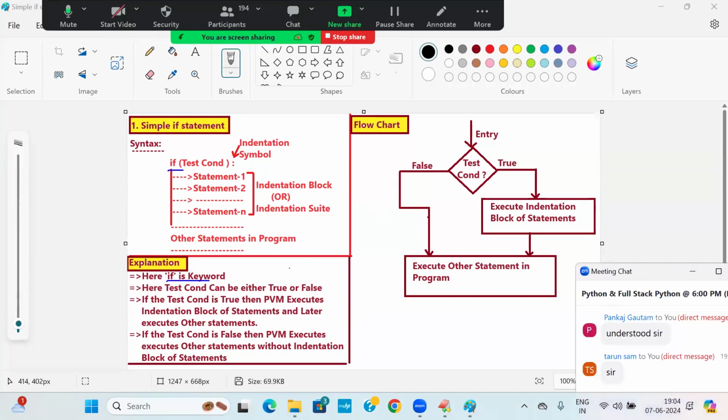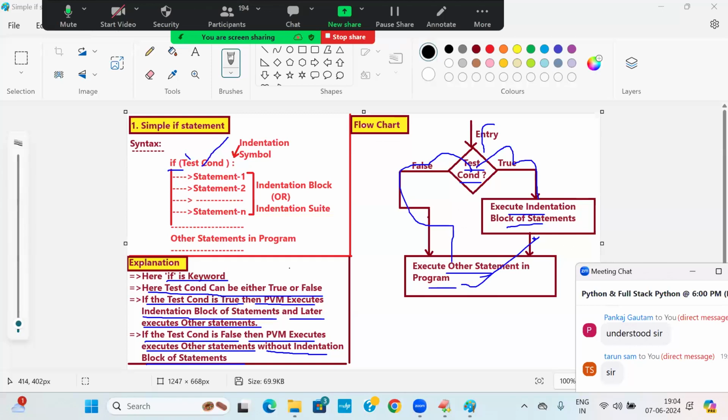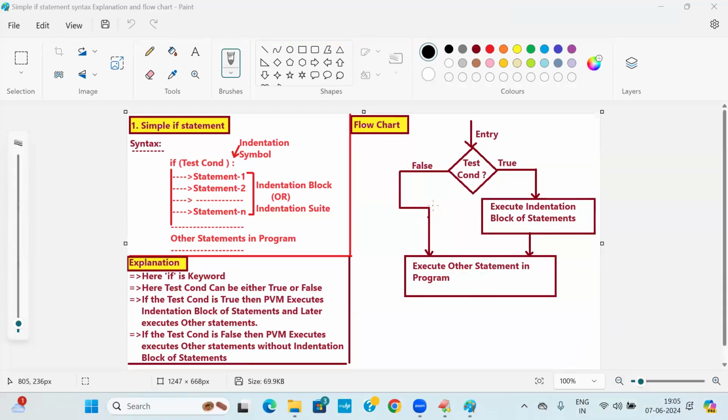Come to the example explanation. Here if is a keyword. Here the test condition can be either true or false. If the test condition is true, then PVM executes the indentation block of statements and later executes other statements in the program. If the test condition is false, then PVM executes other statements without the indentation block of statements. Example diagram: entry, test condition, true, execute indentation block of statements; false, execute other statements in the program. This is related to the simple if statement.